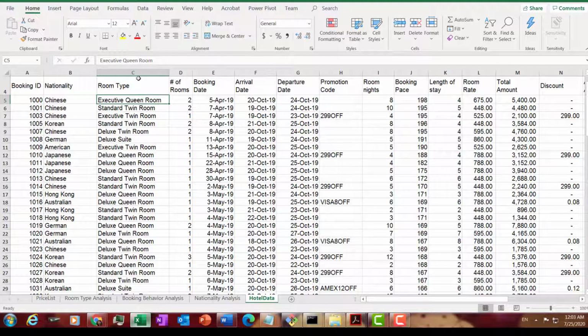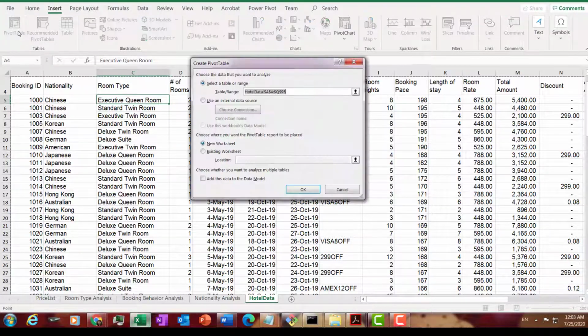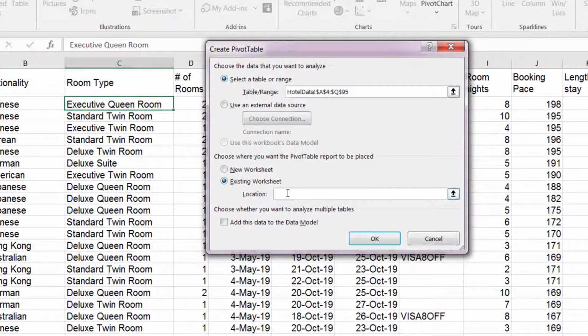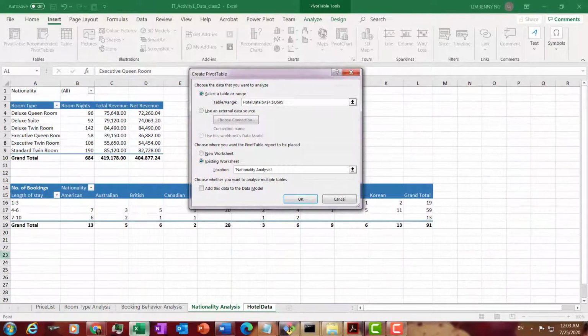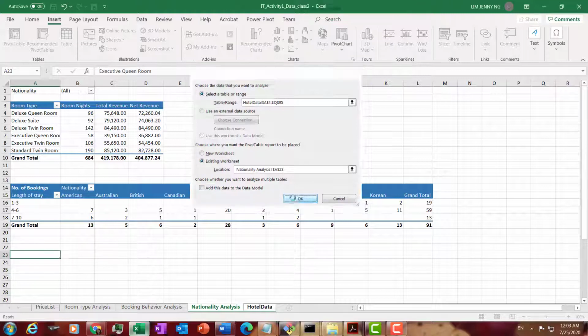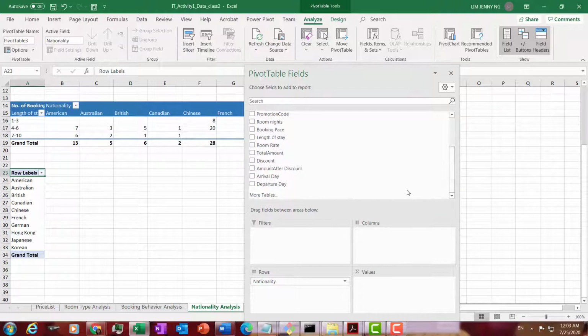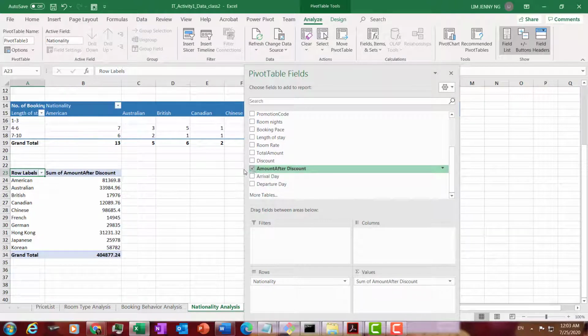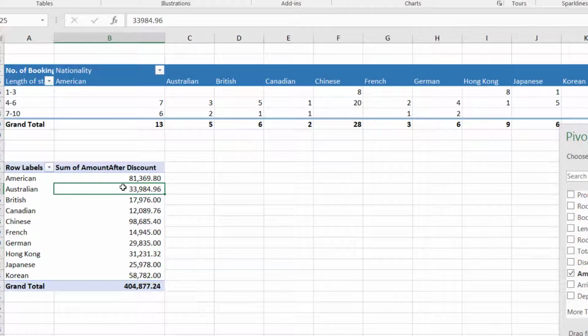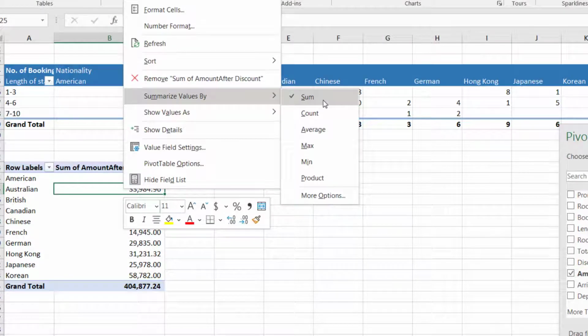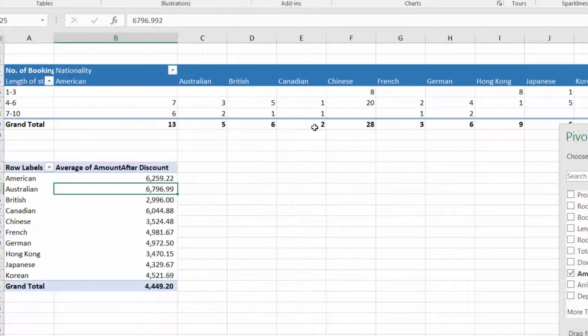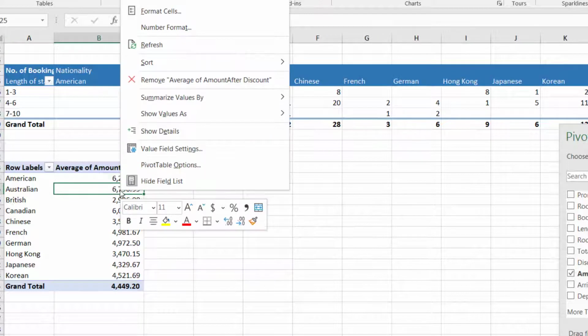Okay, I click on any single cell here, and then insert pivot table, existing worksheet, click the location, and I go here. So I go a few rows below the previous one, and I click OK. I need to show the nationality, so I click nationality, and then we need the amount after discount. All right. Okay, right now this one is summarized by sum, but we want to switch to average. Okay, now we have the average amount spent by each nationality, and let us sort this one.